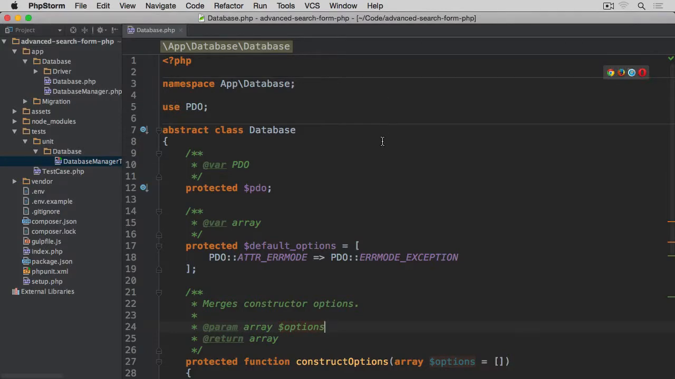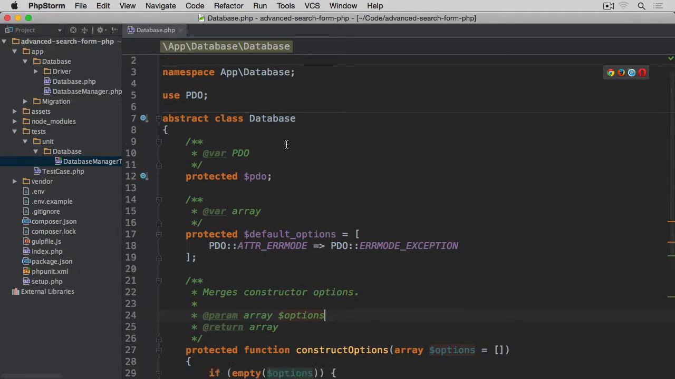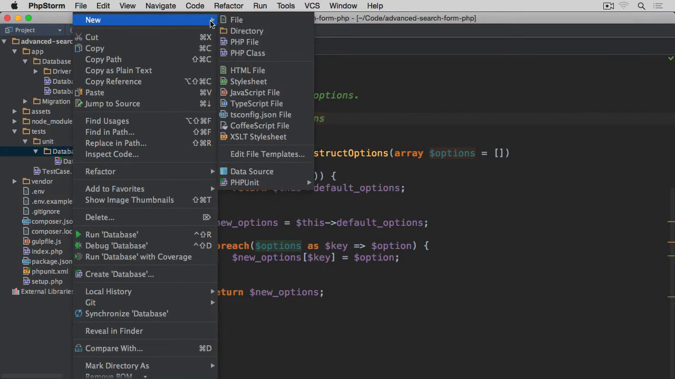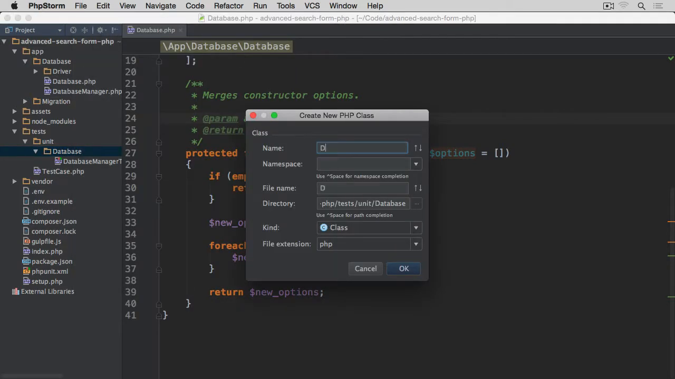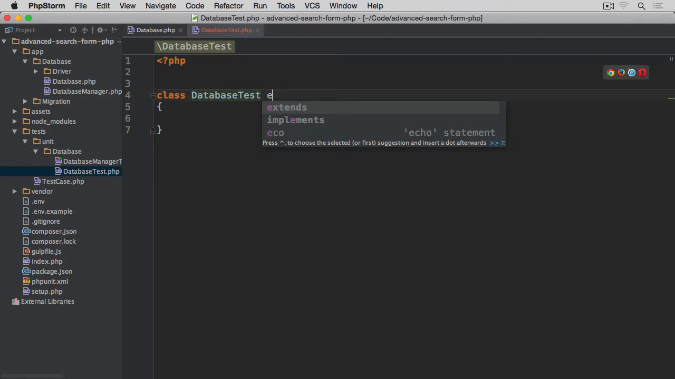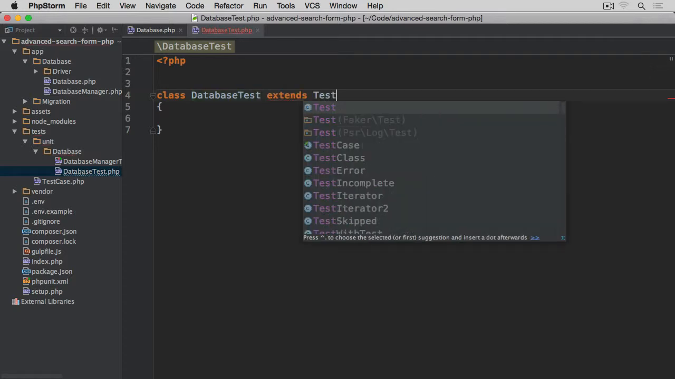So now let's continue with our database abstract class. But before we write any further methods, let's go back to our test unit database and create a new test. This time we're going to call it database test. There we go. And this one will also extend test case.